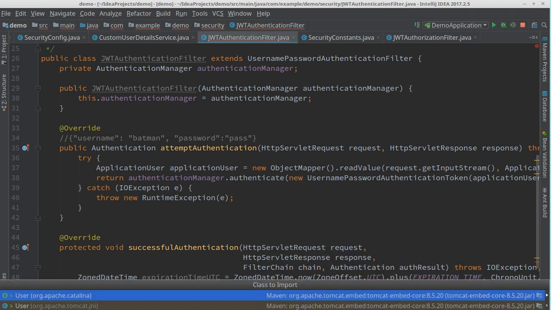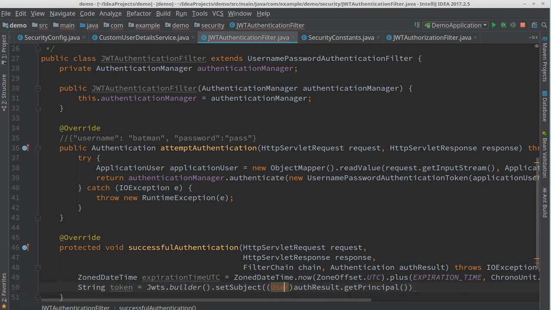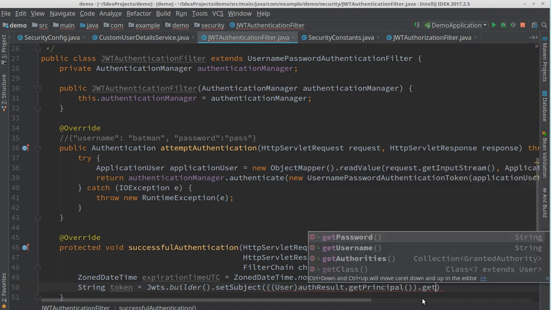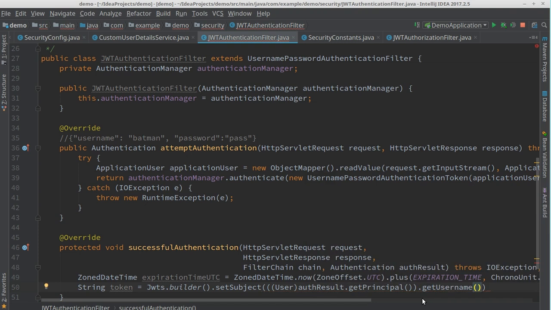Import the class from Spring Security Core, this User right here, and we are going to call, we need another parenthesis, dot get username. Okay, we are adding the username to my token, because with the username we can use the load by username method.